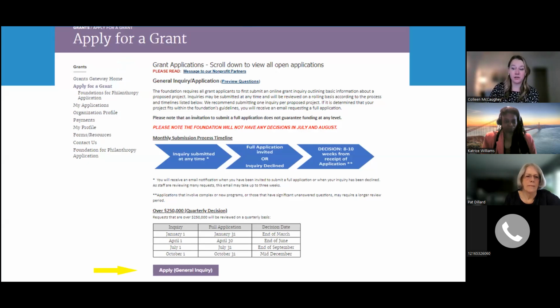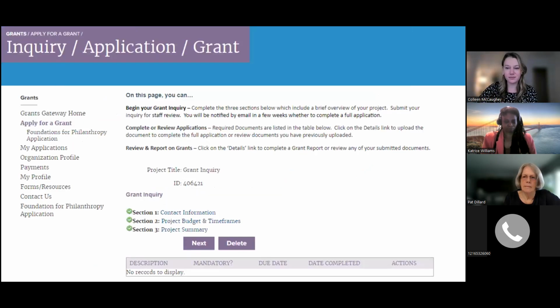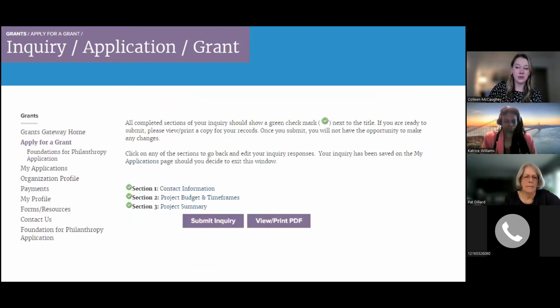If you're applying for a general inquiry rather than the criminal legal reform application, scroll down and click on Apply General Inquiry to begin. After answering a few short questions to verify eligibility and providing a title for your project, you may begin your inquiry. Click on each section to complete the inquiry. When you have completed all questions, click Next. Click Submit Inquiry to complete your application. You will receive an automated email when your inquiry has been successfully submitted. You also have the option to view or print a PDF for your records.